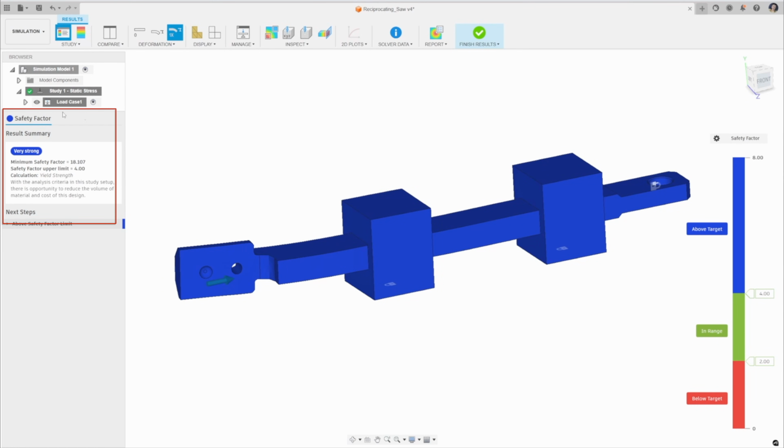We can read our guided results summary here. So it says it's very strong and that our minimum safety factor for this particular part is 18.107. So there could be some opportunity in this design to reduce the volume of the material and therefore maybe the cost of this design.